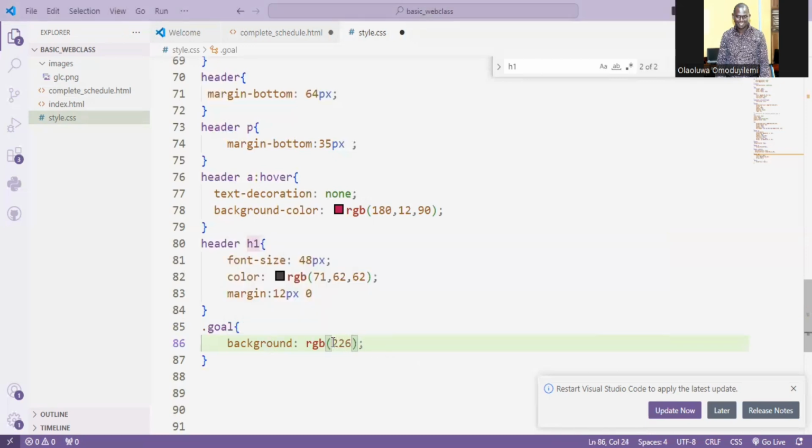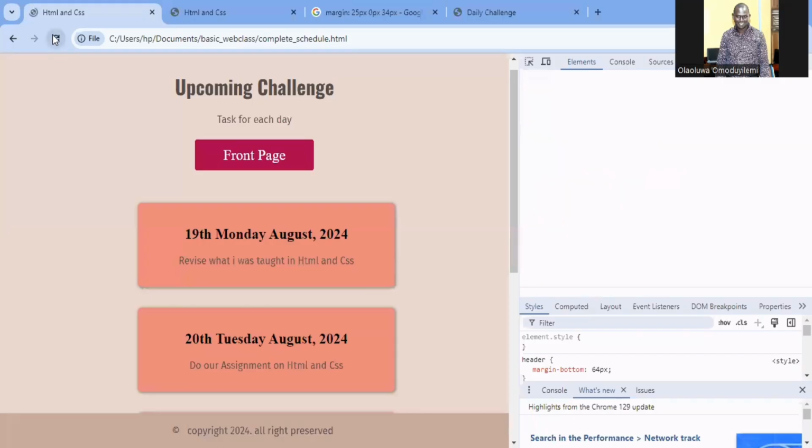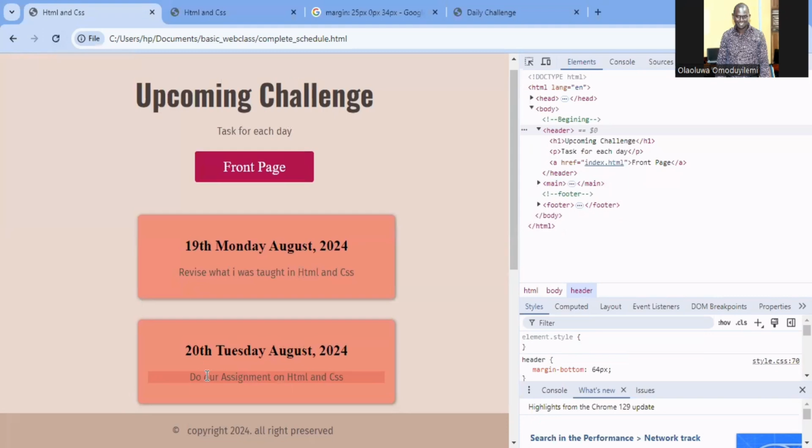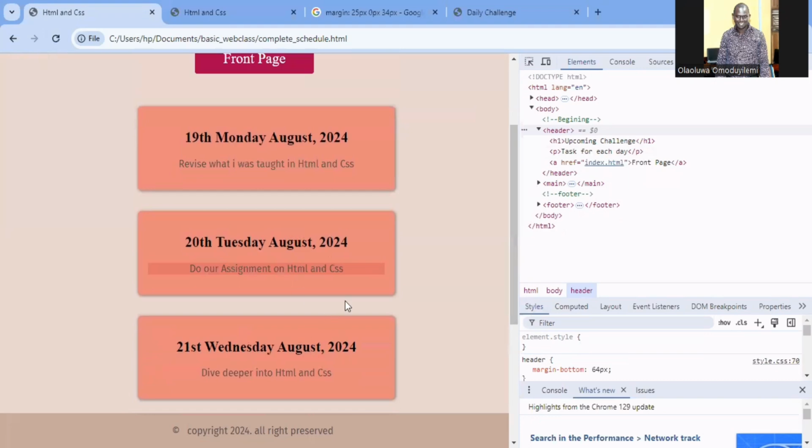226, 115, 105. This is fine. Save it. Okay, I'll save it here. I'll also come here to save. Good. So let's go back to preview. Wow. Okay, look at it here. Do our assignment on HTML and CSS. Let's come down here. Okay, I didn't do that on the other page, on the other line.